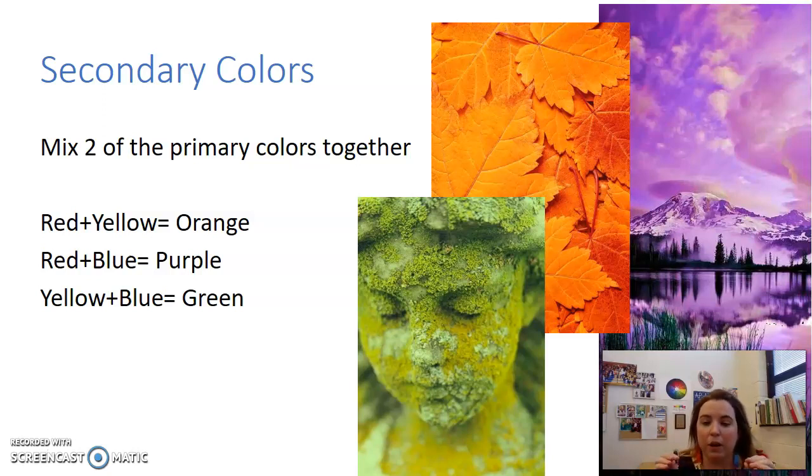So red and yellow are primary colors. When you mix them together, you get orange. Red and blue are purple. Yellow and blue makes green.